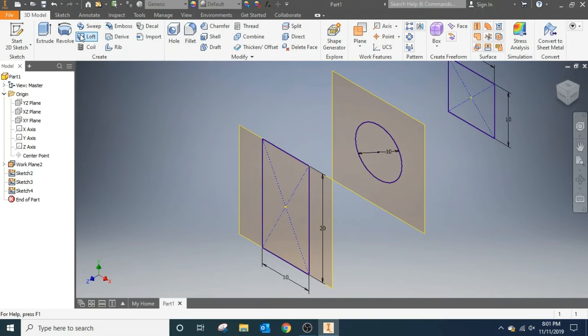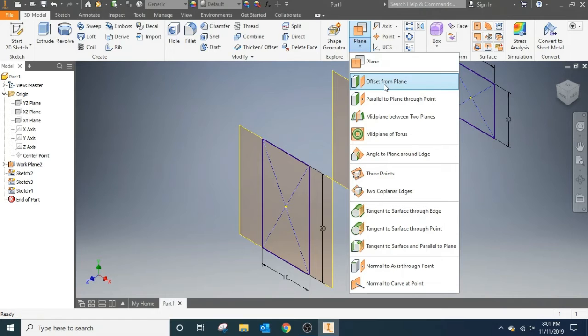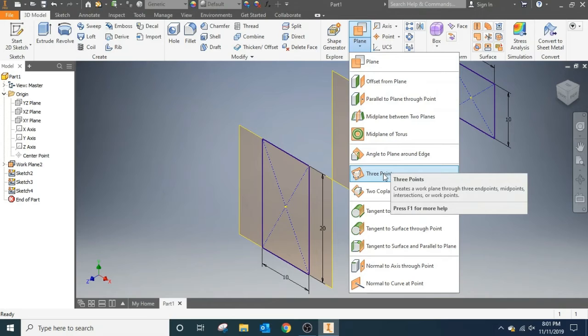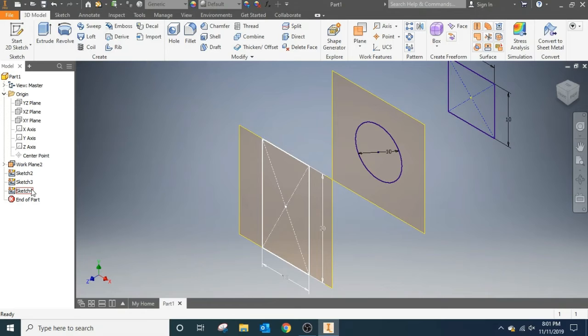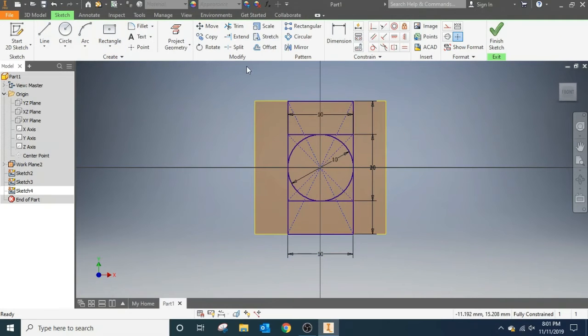So the way we're going to do this is we're actually going to make another plane. This time, we're going to use the 3 points plane. And in order to do this, we're going to have to actually go back into our last sketch, and we have to put a point. So coming up here to points, actually, point over here. And we're going to make a point that's just right in the midpoint of the top portion of this rectangle. So we got our point, finished sketch.